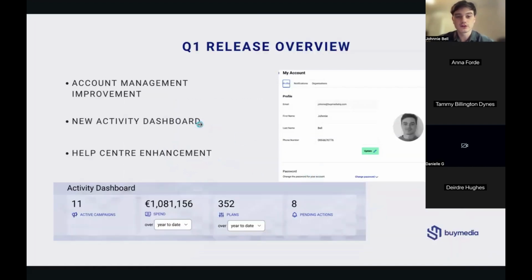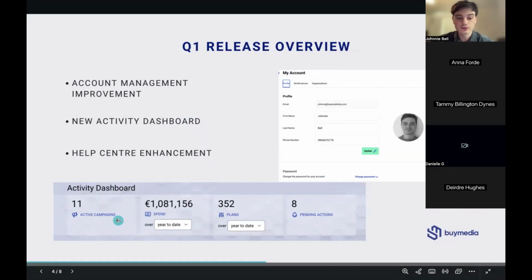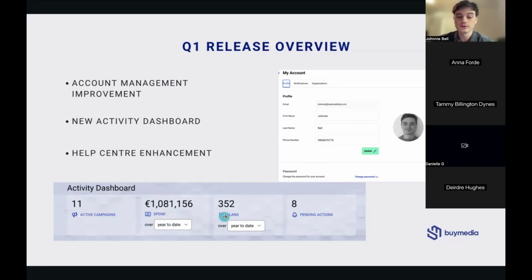So in the first release cycle, we focused on the activity dashboard that you'll now see on the homepage, which gives a high level summary on the campaigns that are active, the media spend, where you can filter by a specific date range, the same as the number of plans, and then also the pending actions. We've also added some functionality to the account management, so you can edit your notifications, edit your profile, change your password, and get an overview of the organizations or the brands underneath your organization. We did some enhancements to the help center as well.